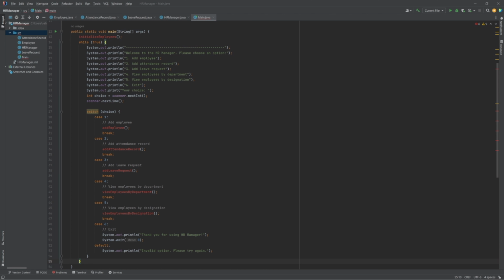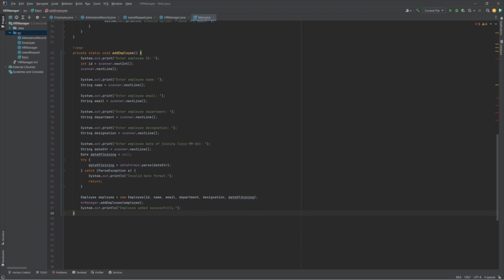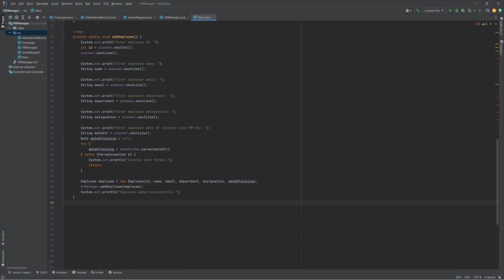The options include adding an employee, adding an attendance record, adding a leave request, viewing employees by department, viewing employees by designation, and exiting the program. The addEmployee method prompts the user to enter details for a new employee, including the employee ID, name, email, department, designation, and date of joining. The method creates a new Employee object with the entered details and adds it to the HRManager.